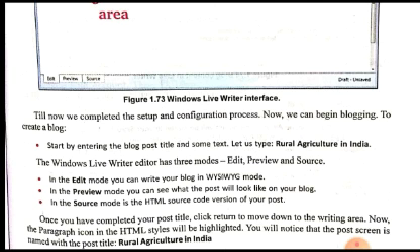Okay, then the third is the source mode. So what happens in the source mode? The source mode is the HTML source code version of your post. Your post has a content type, typed content.